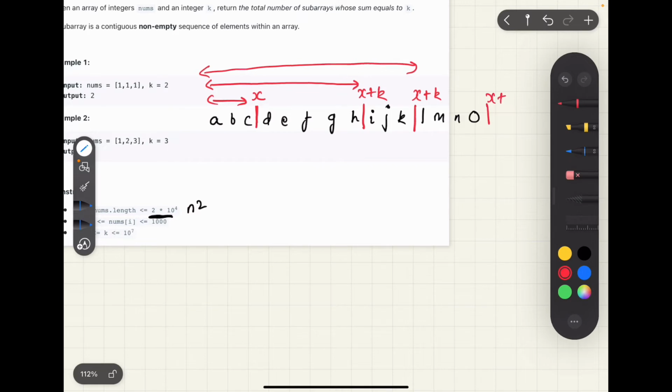Now let's assume one more case, and let's say that the sum of all these elements is actually X plus 2K. So from here we can say that the sum of the elements between H and O is actually going to be K, and the sum of elements between K and O is also going to be K.